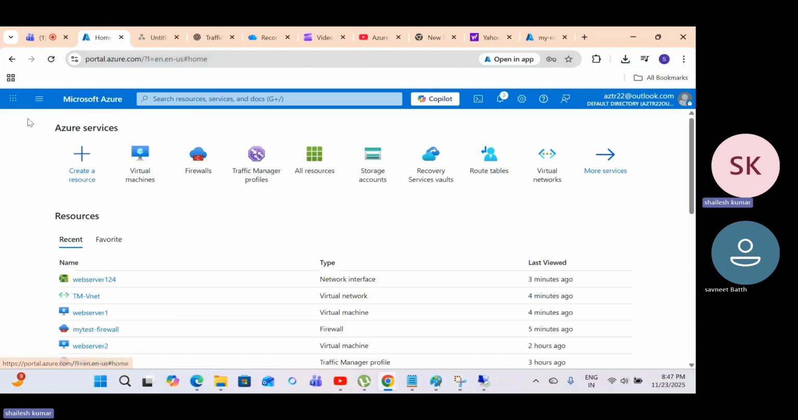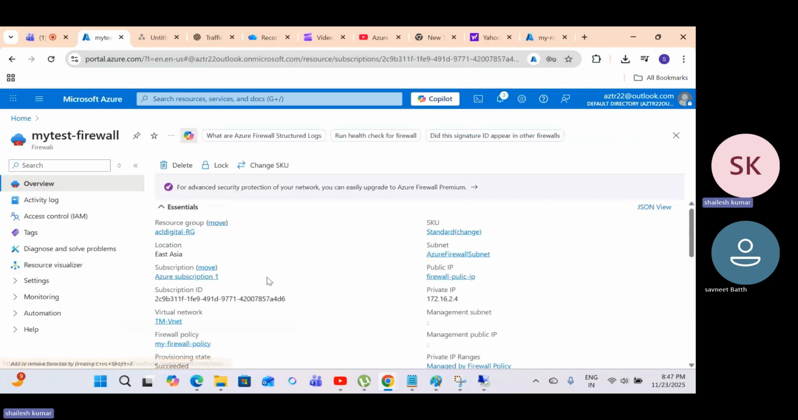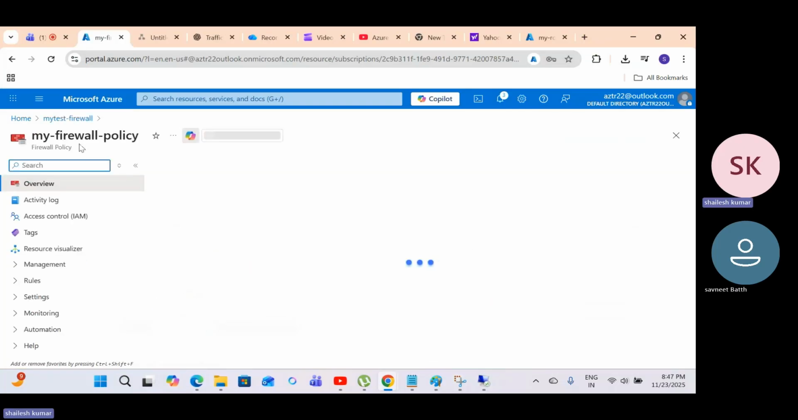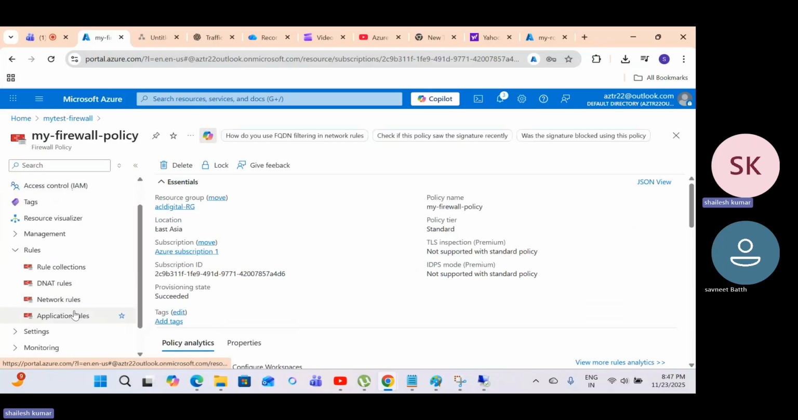Go to the firewall, my test firewall, and also go to firewall policy. Here you can see the firewall policy. Click on it. Under the firewall policy, you have the DNAT rule, network rule, and application rule. DNAT rule is for networking and network address translation. Network rule applies on the network, like DNS, DHCP, and application rule is for the application layer, like your web server, your HTTP, your HTTPS traffic like that.